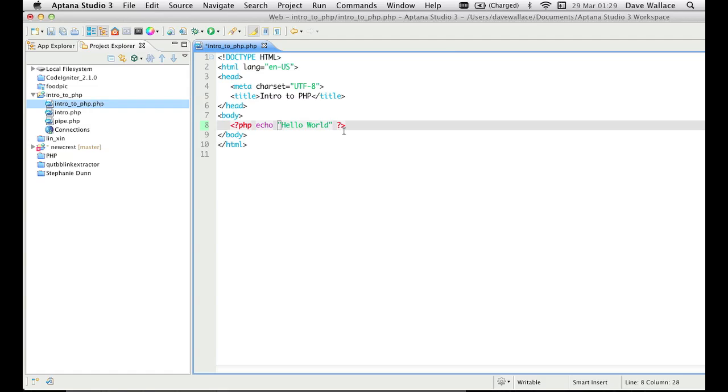And then the last thing that we need to do is, if we have multiple lines of PHP, each line needs to be separated by a semicolon. Often when you're writing PHP like this, you'll just do single lines like I've done here. In that case, the semicolon is optional, but it's good practice to remember to put it in anyway.